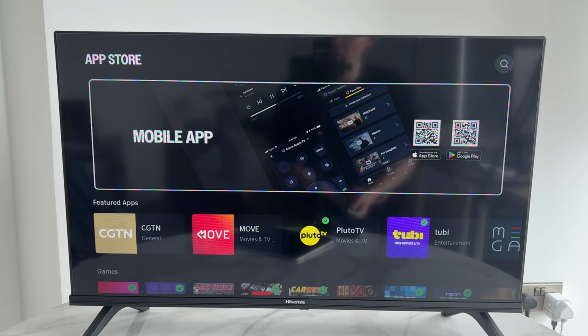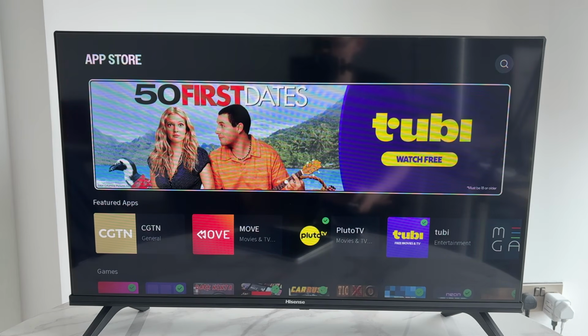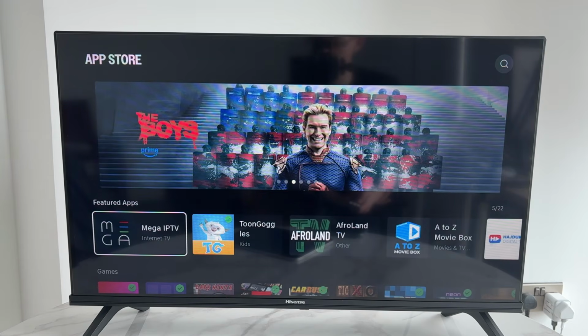If there's a specific app you want to search for, you can press the search in the top right by using the up arrow, or you can just go here, come down, and you can browse for these different apps. And you can tap across, for example, featured.